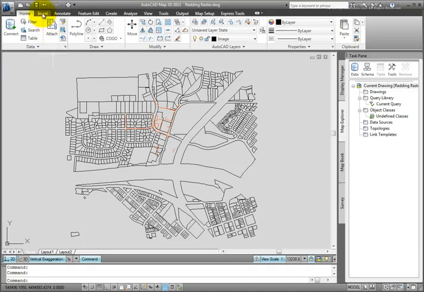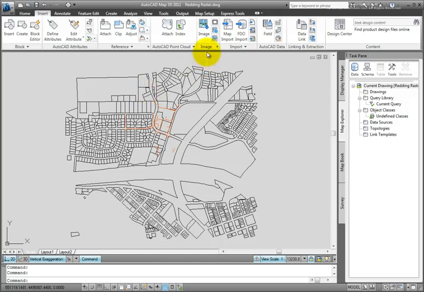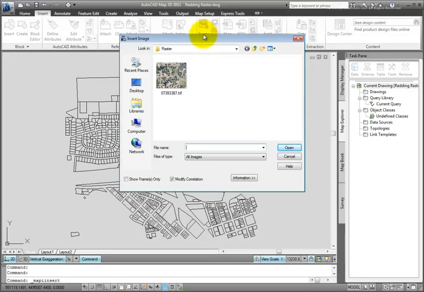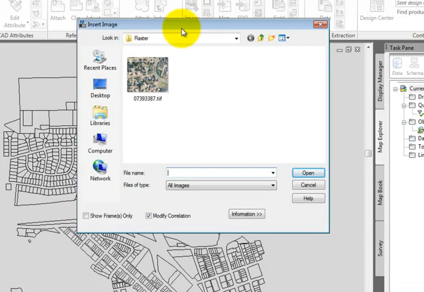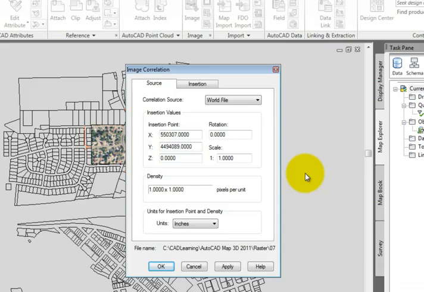Now to insert the image, I'll go to the Insert tab, and the Image panel, and pick the Image command. This brings up the Insert Image dialog box, and we've already navigated to the correct folder for this image. So I'll select it. Click Open to bring up the Image Correlation dialog box. On the Source tab of the Image Correlation dialog box, you can see that AutoCAD Map automatically found a world file. And from that world file, it has determined the insertion point of our image. And you can even see the image in the background behind us here.